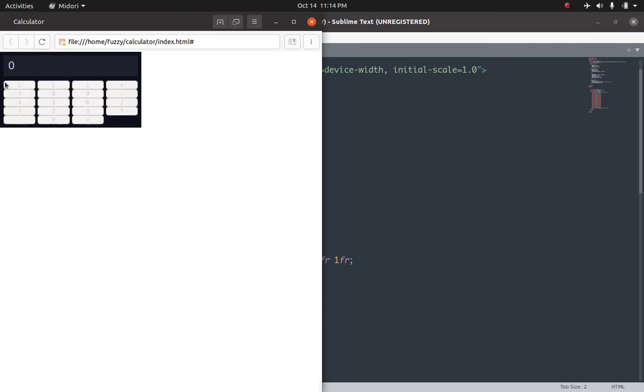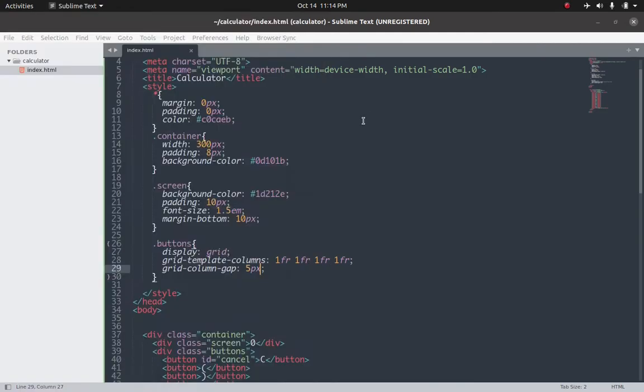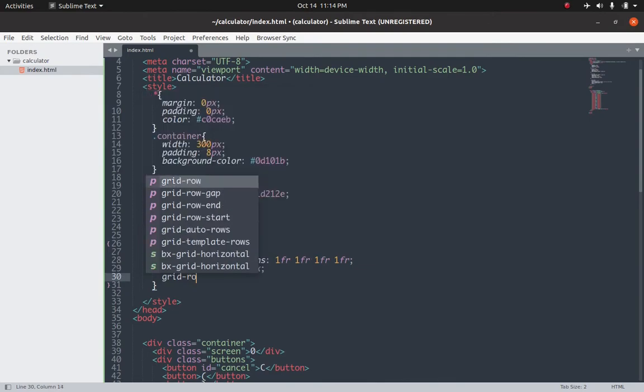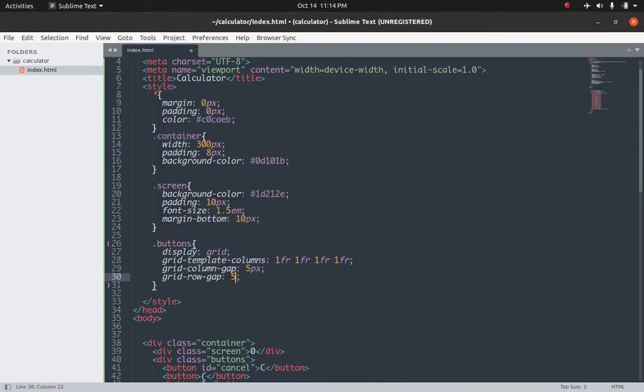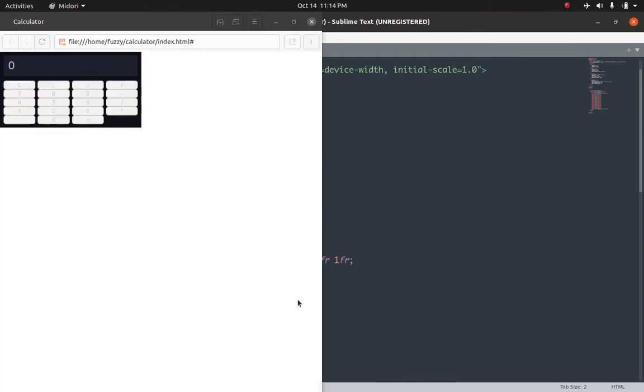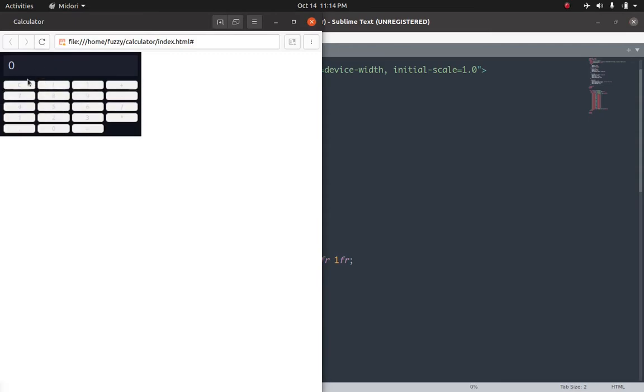Now we're going to do the same thing to our rows. Now that we have a gap of 5 pixels for our columns, we're also going to have a gap of 5 pixels for our rows. So let's do that quickly. This is going to be grid row gap, which is also going to be 5 pixels. Save this, go back, reload, and now we can see that things are getting into shape nicely.